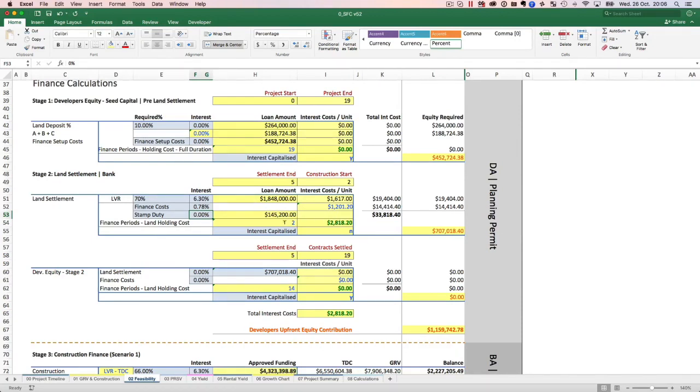So now I know that if I settle on the land and the construction doesn't start for another 2 months, I will have to pay $2,818 per unit for the 2 months. So the total interest is here, and don't worry, this has been checked and rechecked to get this figure correct. So this figure is correct.